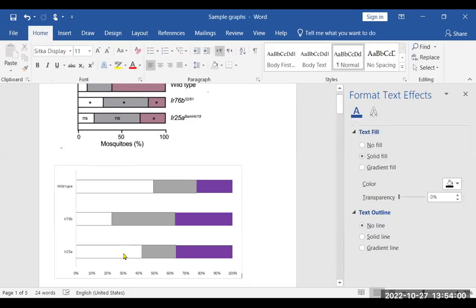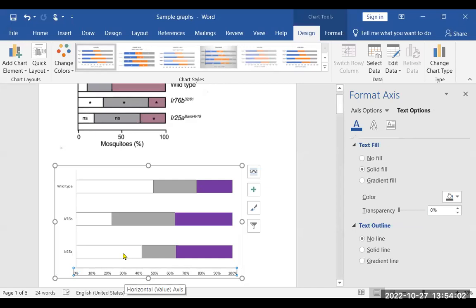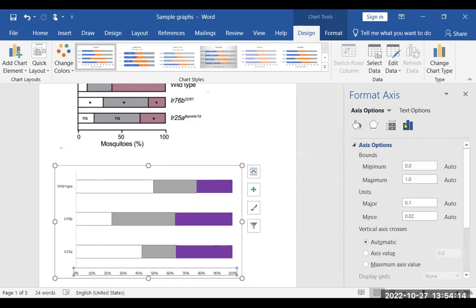We'll click on the horizontal axis now. And again, you have too many numbers here, 0, 10%, 20%. We want just 0, 50, and 100. So again, click on Axis Options, then click on these 3 bars. And then remember the major units, it's at 0.1, which means every 10%, there's a label, we'll change it to 0.5.